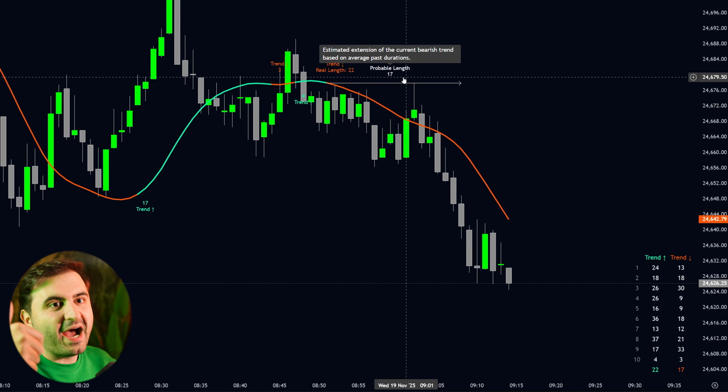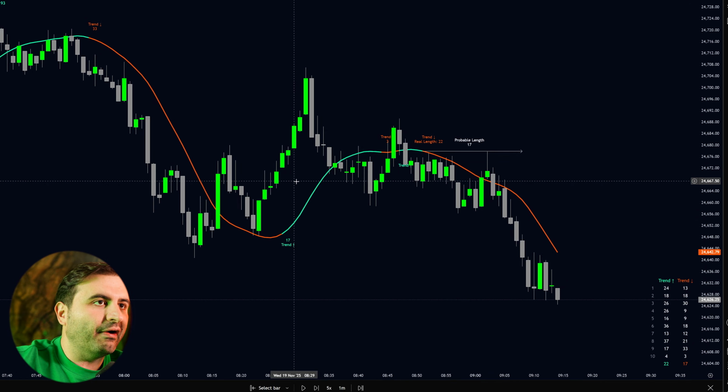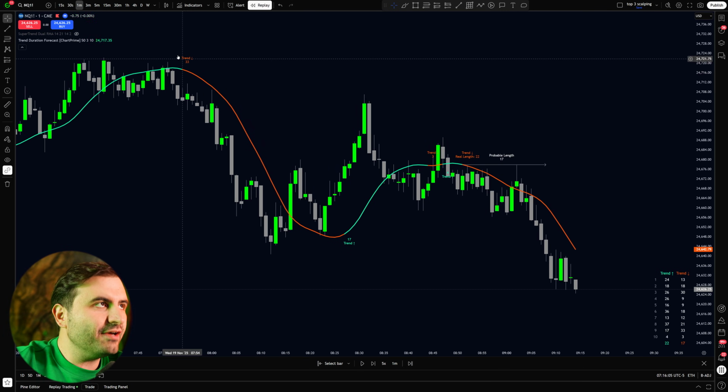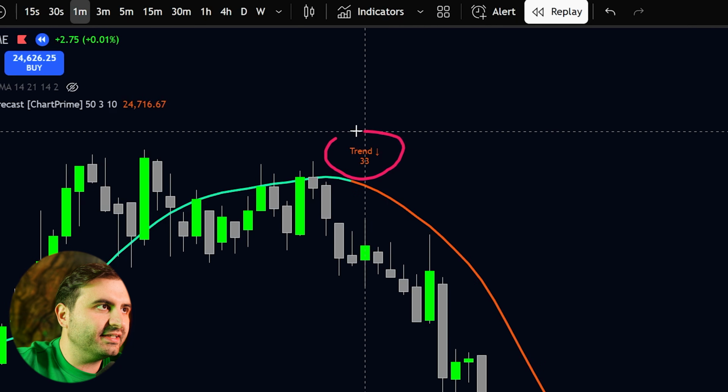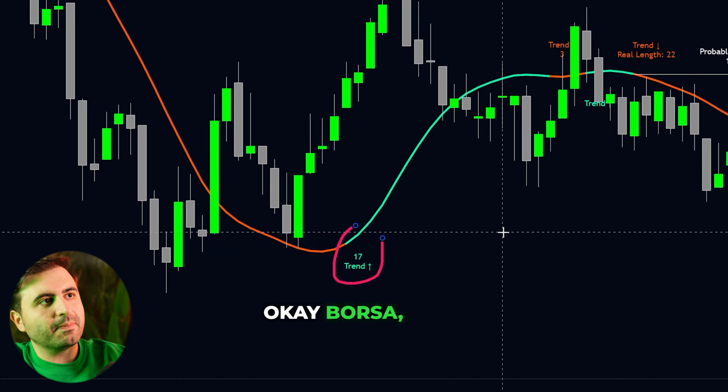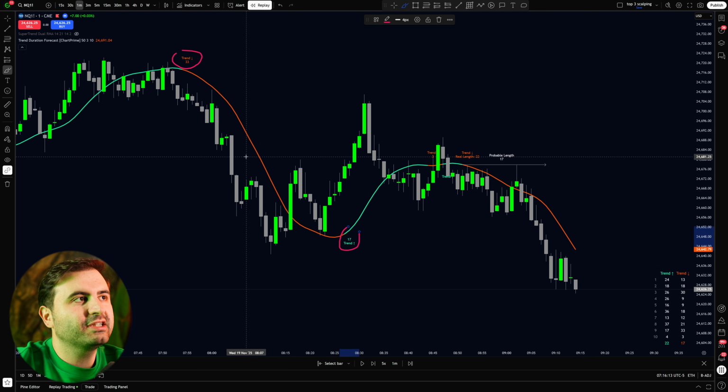Congrats, ChartPrime. I really like it. And what else do we have here? As you guys can see, it gives you obviously a sell signal and a buy signal. Okay, Borsa, but what are these numbers here? I will explain now.